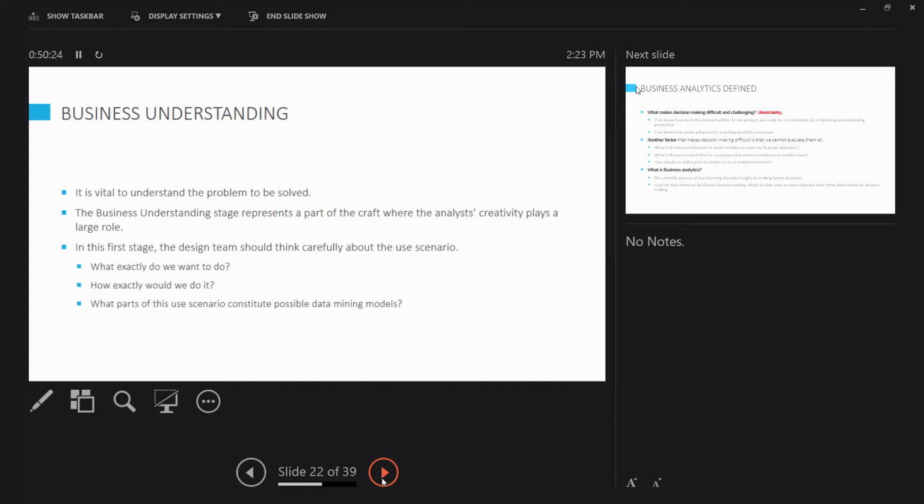So the first step, understanding your business, you have to think about the questions: what exactly do you want to do, how you're going to do it, and which part, what part of the data can be modeled. So that one is business understanding. For more detail, I recommend you read because there are a lot of examples.